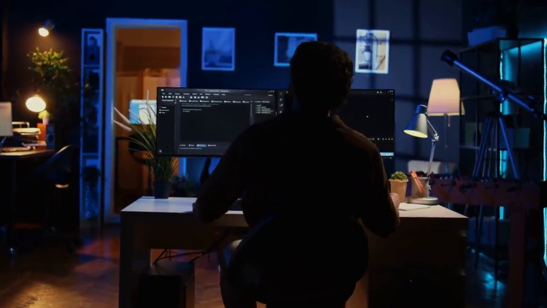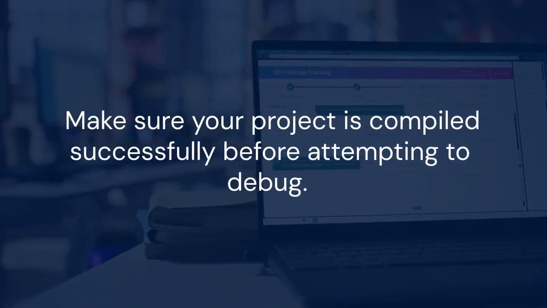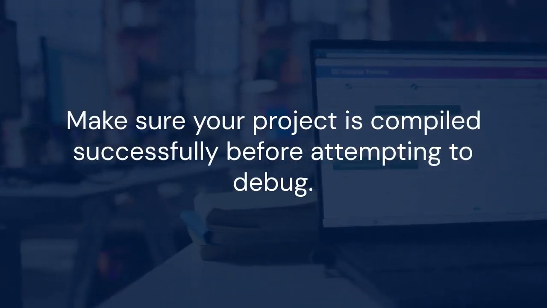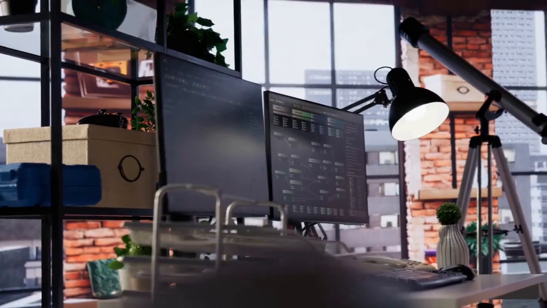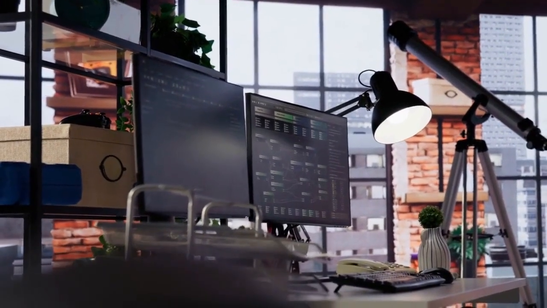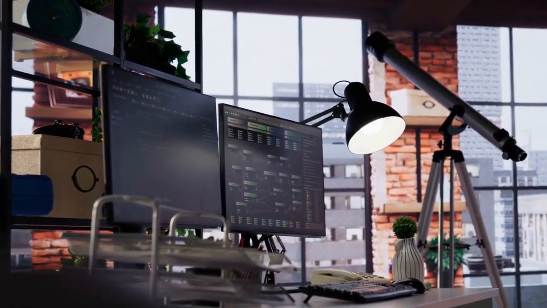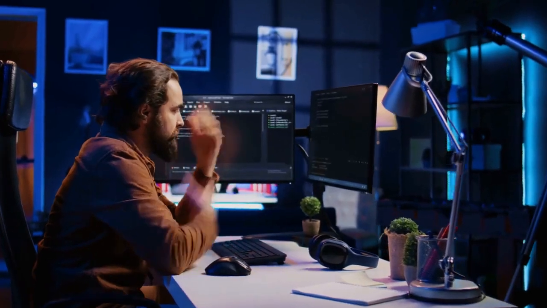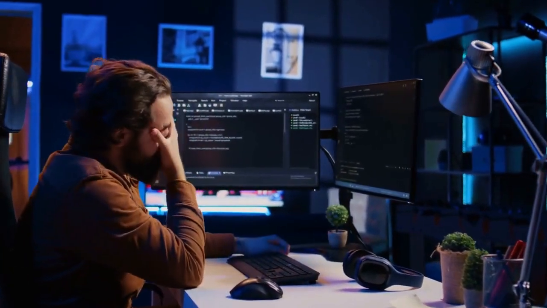Another frequent cause is a build issue. Make sure your project is compiled successfully before attempting to debug. A failed compilation can leave behind an incomplete executable that GDB can't run. Clean and rebuild your project to ensure everything is up to date.